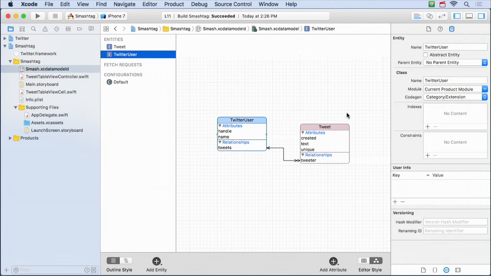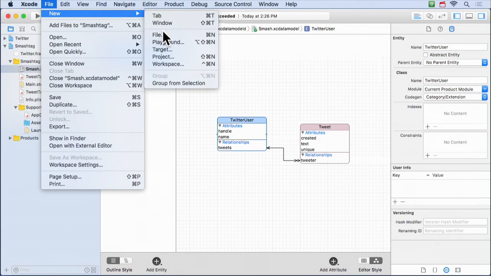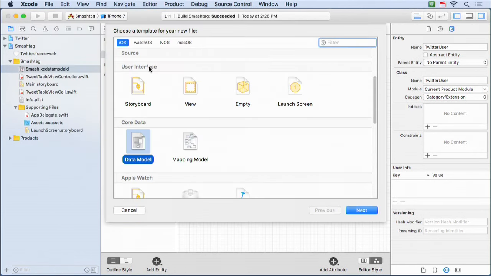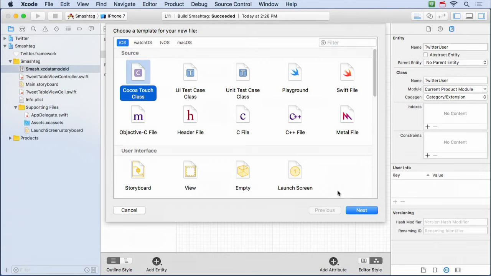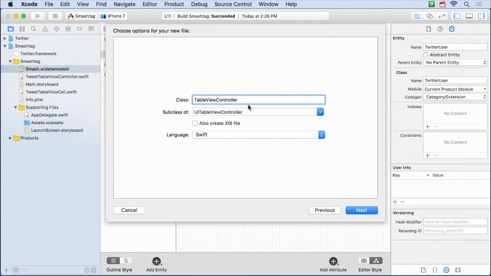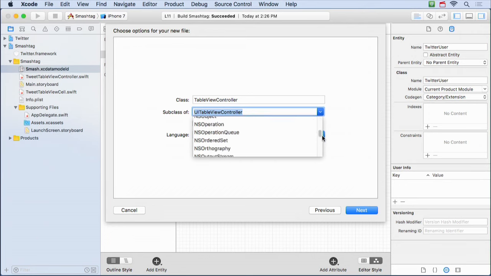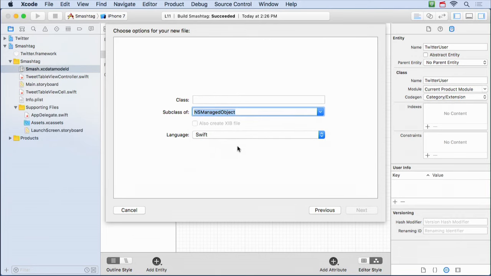But we have said that we're going to write the class, so let's do that. Let's create the class for Twitter user and for tweet. So we're going to go to File, New, File. It's just how we create any class. It's no different than any other class we've created, Cocoa Touch class. It's not a table view controller. It's an NSManagedObject. So we go down here. It's in somewhat alphabetical order. So where is it here? NSManagedObject. Okay, we know that Twitter user and tweet are represented in the database as NSManagedObjects or subclasses thereof, which we're creating. So we'll create the tweet one first, and we hit next.